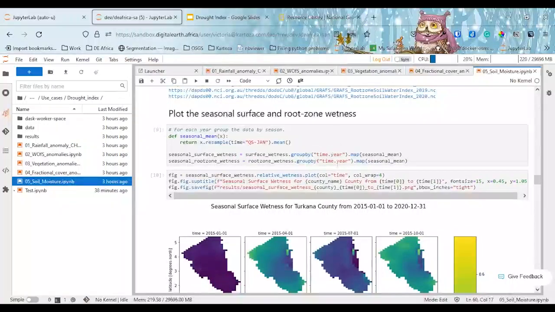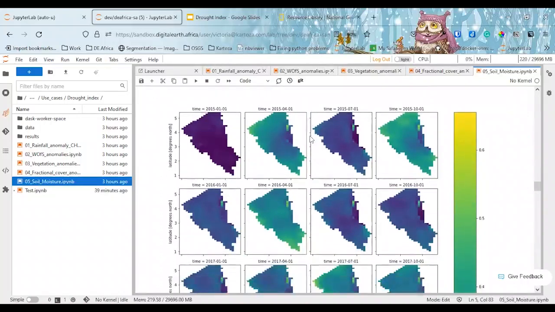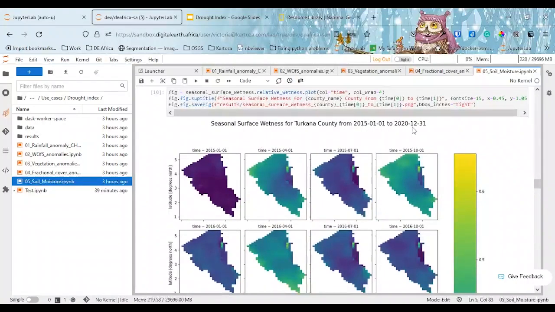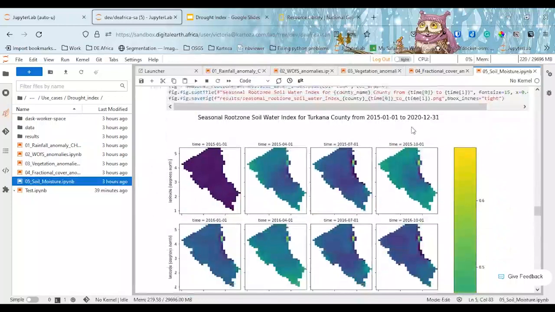Next, we resample the data to a seasonal data set, so that's 3 months per season for each year, beginning in January. Here we plotted it out. So we have the per pixel seasonal surface wetness for Turkana from 2015 to 2020. We also have the root zone soil water index for Turkana for 2015 to 2020.